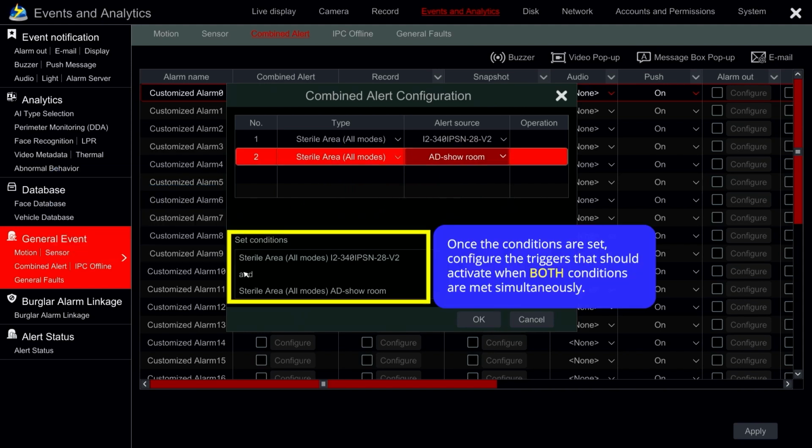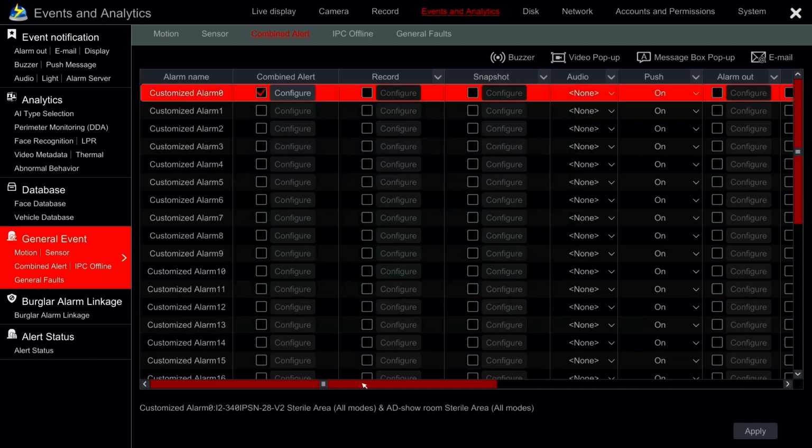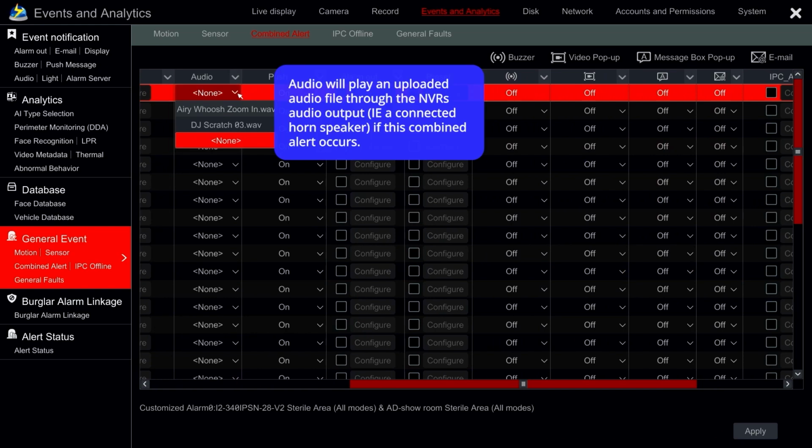Once that's done, we can define the response to this combined event, such as activating the buzzer, playing a sound notification, displaying a full-screen pop-up, and other reaction options we covered previously.